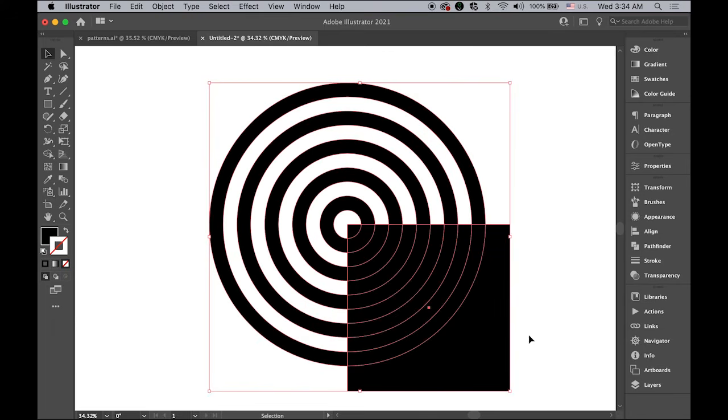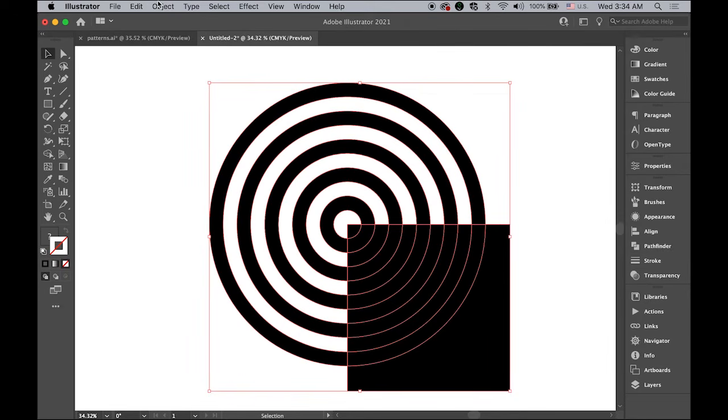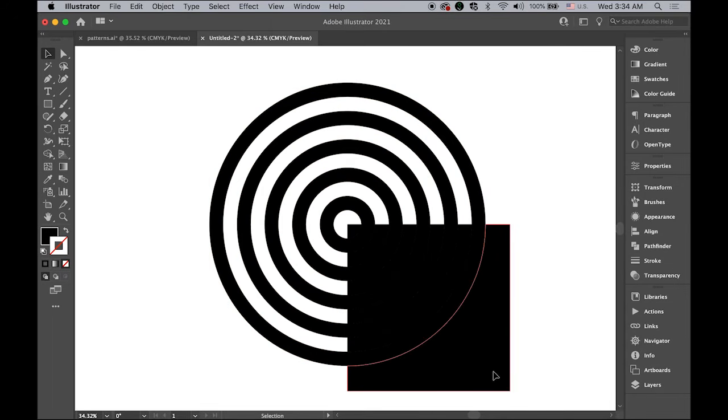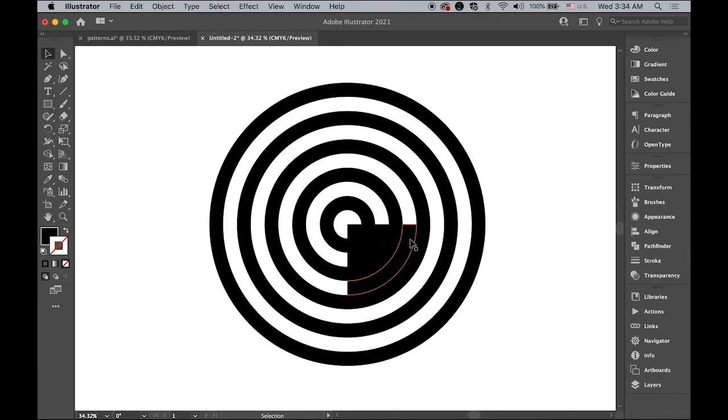Now select everything. Then go to Pathfinder, divide it, and ungroup it. Now we can delete several pieces. So delete the pieces in the middle, like that, and between the black line. And again, this divide Pathfinder option will create your white space as a shape as well. So delete that too.